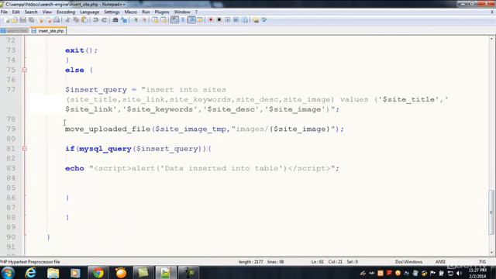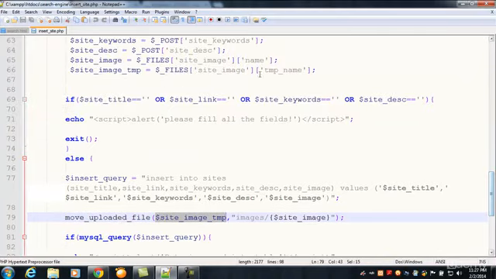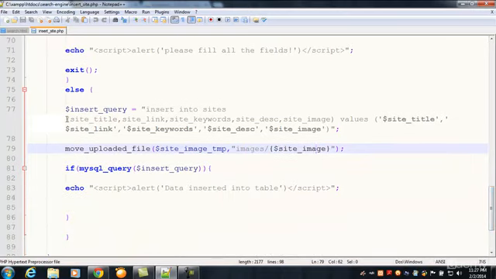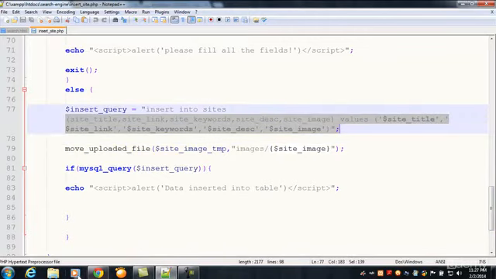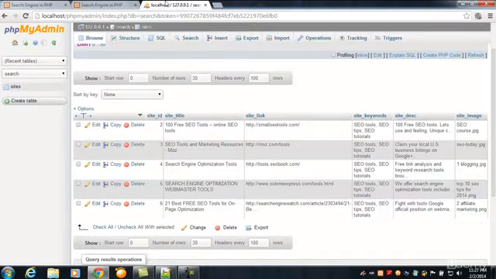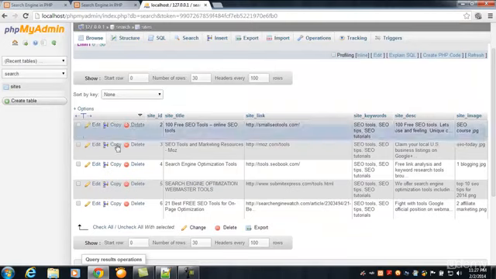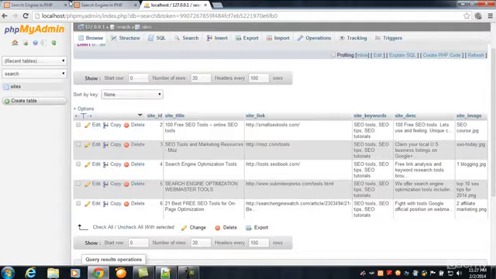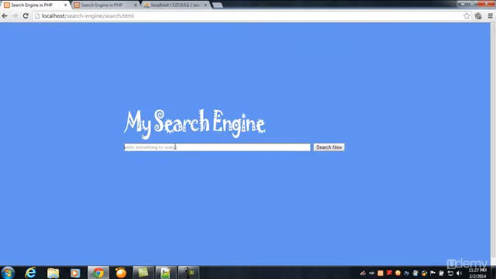You can see here we used the function move_uploaded_file, with a temporary name for the site image, which we are getting from this line, and we are saving that inside the images folder, and the image name is this one, which comes from this variable. And we also inserted all these details into our table here. Now we can add some more data to the table, so we can then display all the data when someone searches over here.